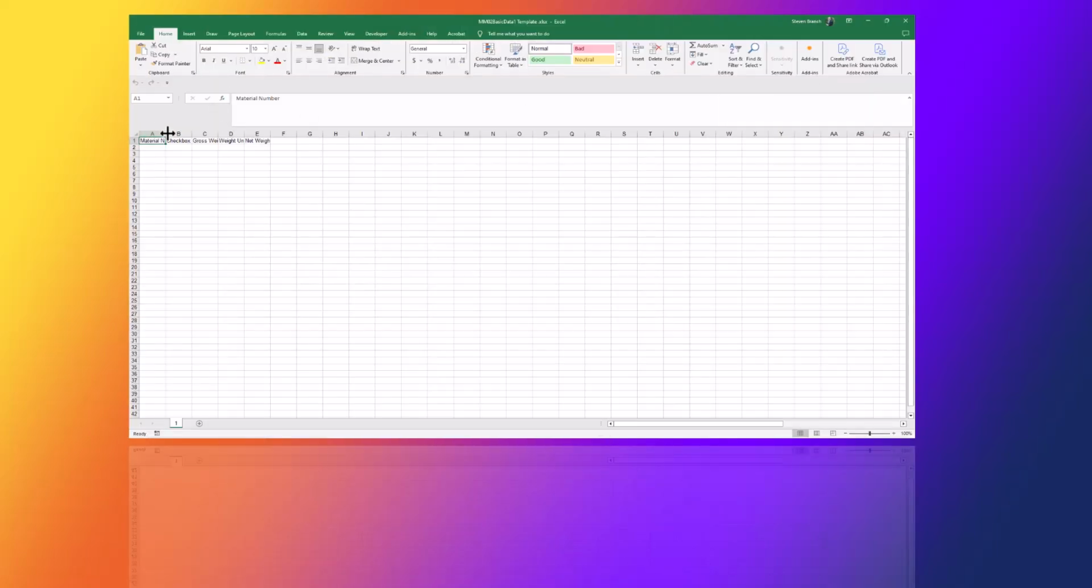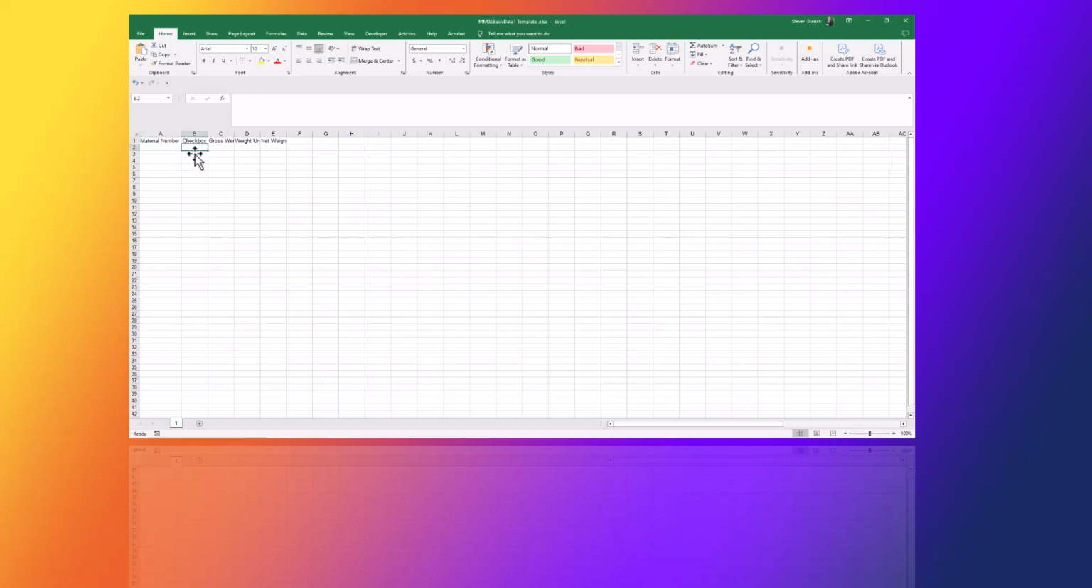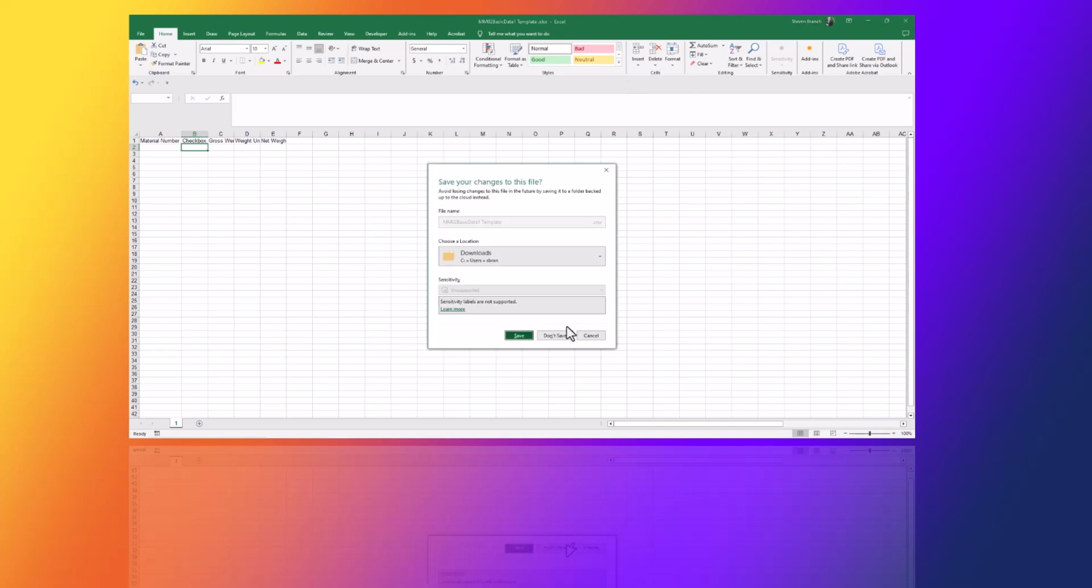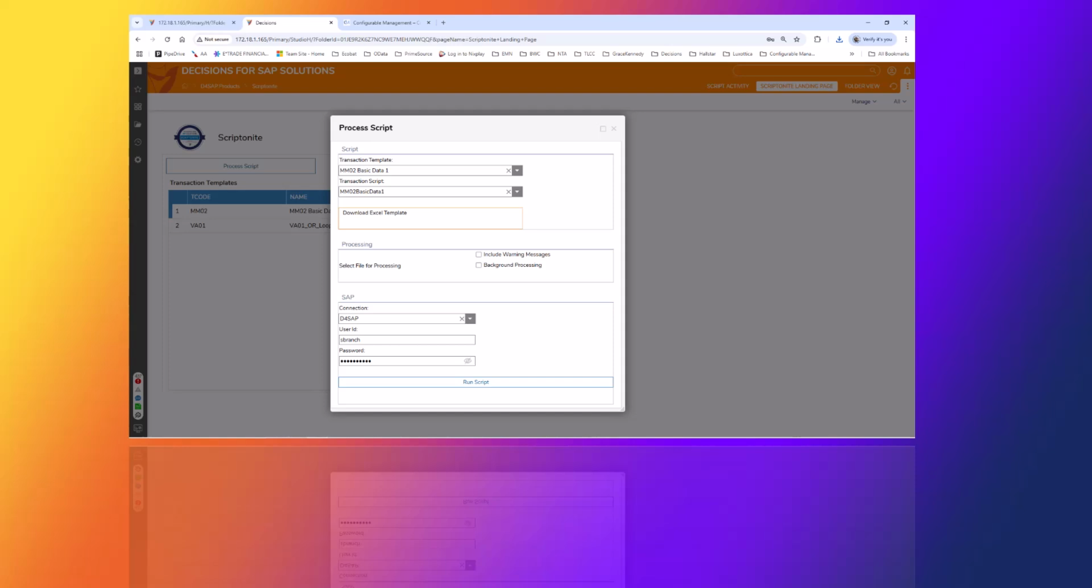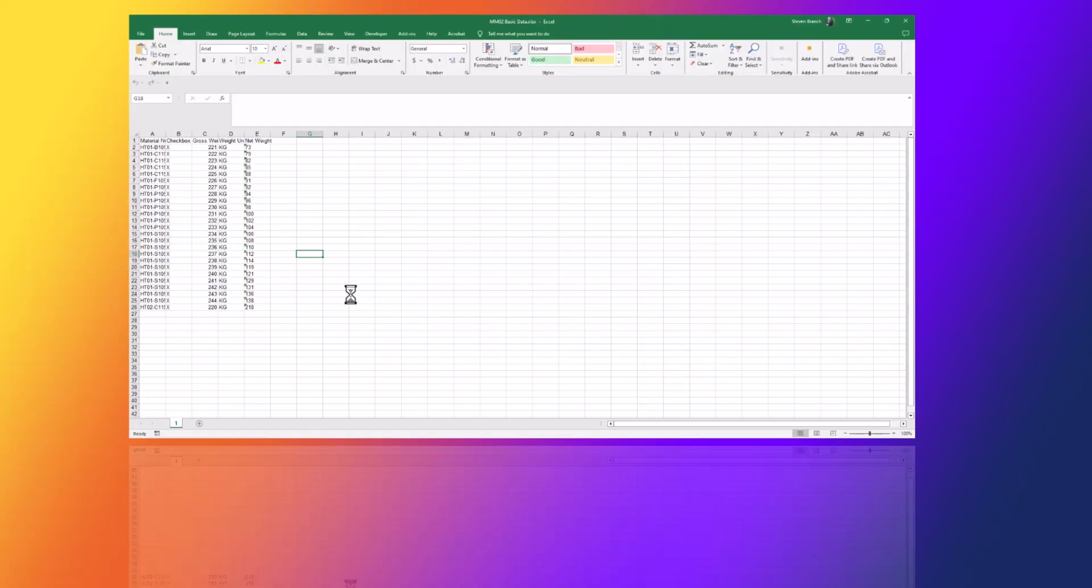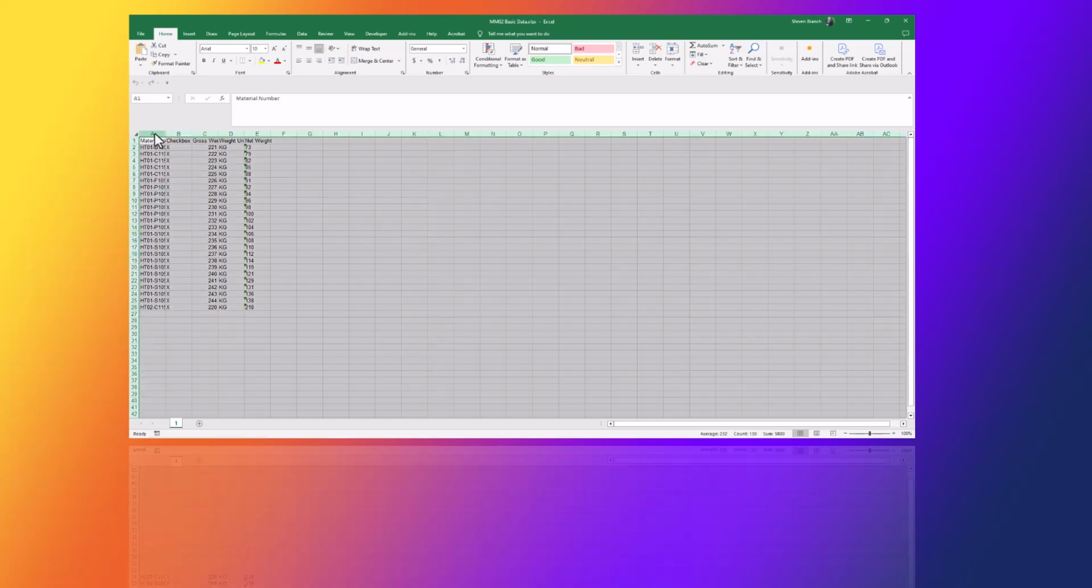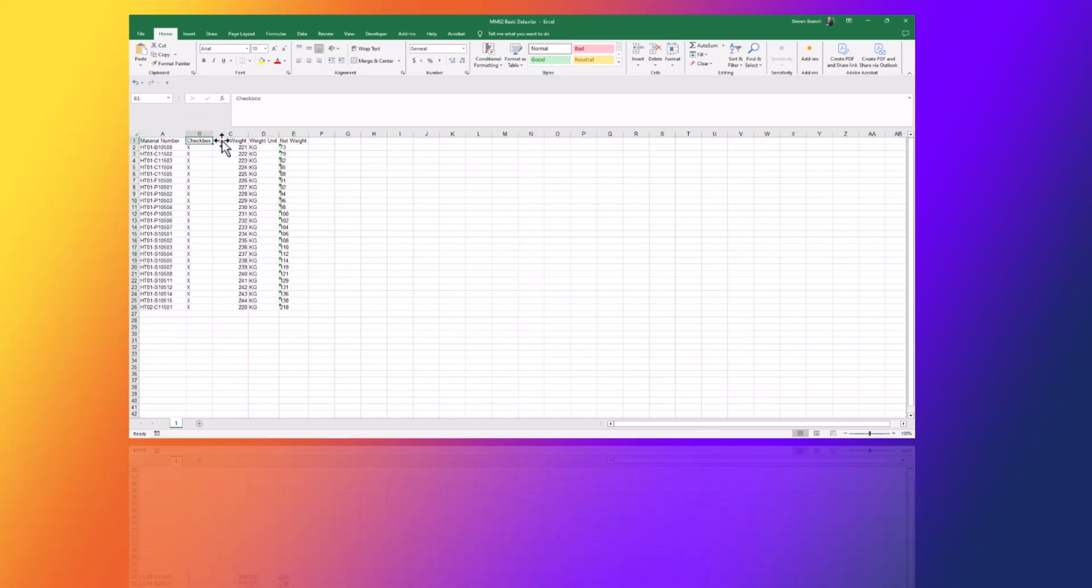out of the box. So we've got a material number, we've got a checkbox for that basic data screen, gross weight, weight unit, net weight. So all I have to do is fill in data. Now I have a spreadsheet already configured for us to use to upload. In fact, let's look at that real quick. So you can see the format is the same. So here we have material number, checkbox, gross weight, weight unit, net weight, and I've got 25 materials to be updated.